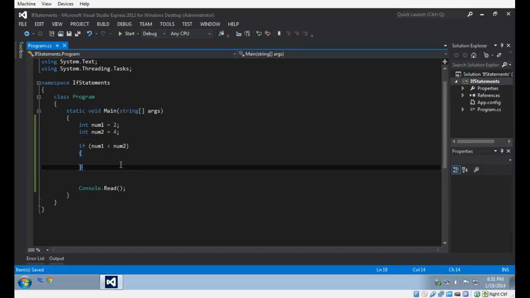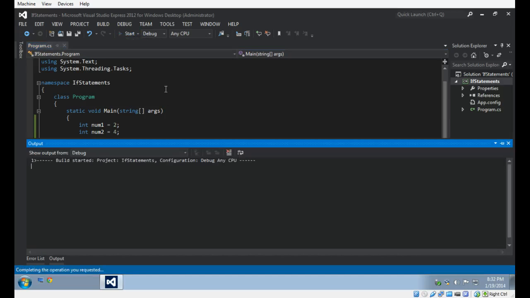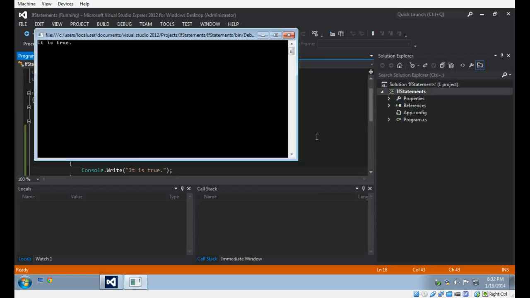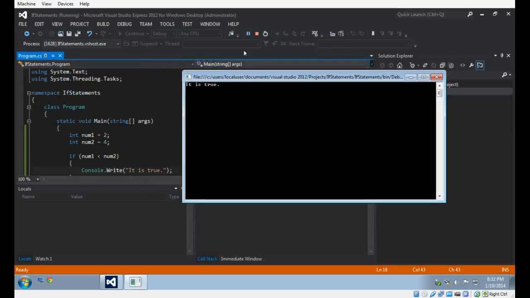As it stands right now, this condition is true, right? So num1 is less than num2, so whatever is here is going to get executed. So what we can do is simply print something on the screen. I'll just say it is true. Okay, just a test. Let's start debugging, and as you can see, you get the message: it is true.